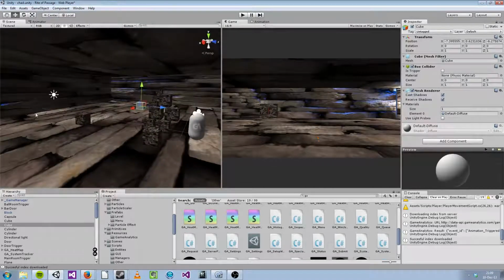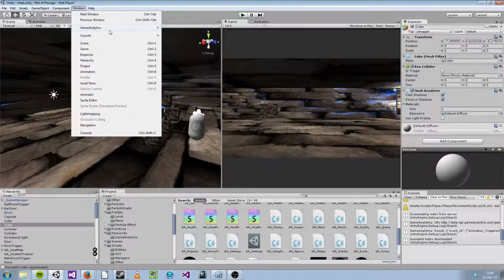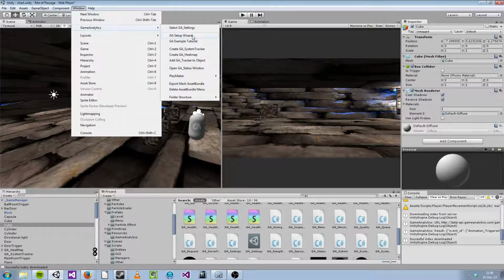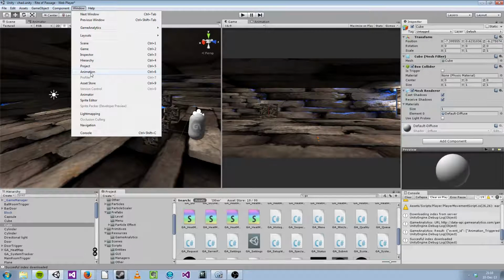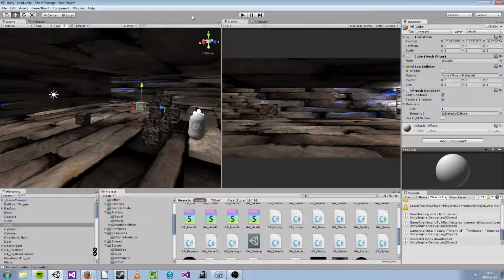Alright, so once you install Game Analytics into your game, or import it into your project, it'll be under Window, Game Analytics. Then you want to do your setup wizard and get all your security keys imported from the website. Here you want to add a system tracker and a heat map to your scenes, and then attach a tracker to any object that you want to track. In our game, we're only going to track the player, and that's about it for that.